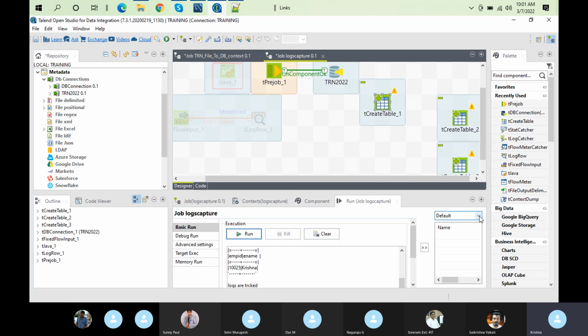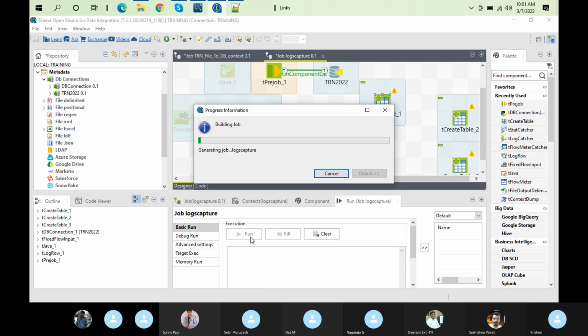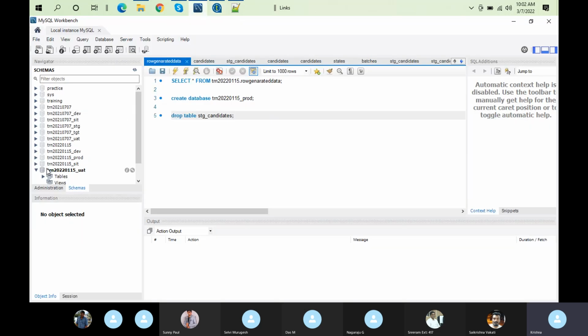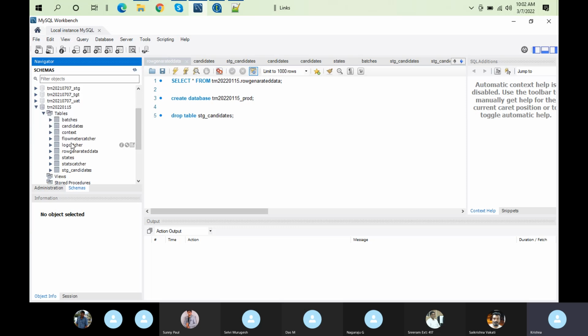Going to run this job, and you have to select the context. We don't have dev, so let's run with default. So default we are expecting here. So now you can see the tables are created: log catcher, flow meter catcher, stats catcher.